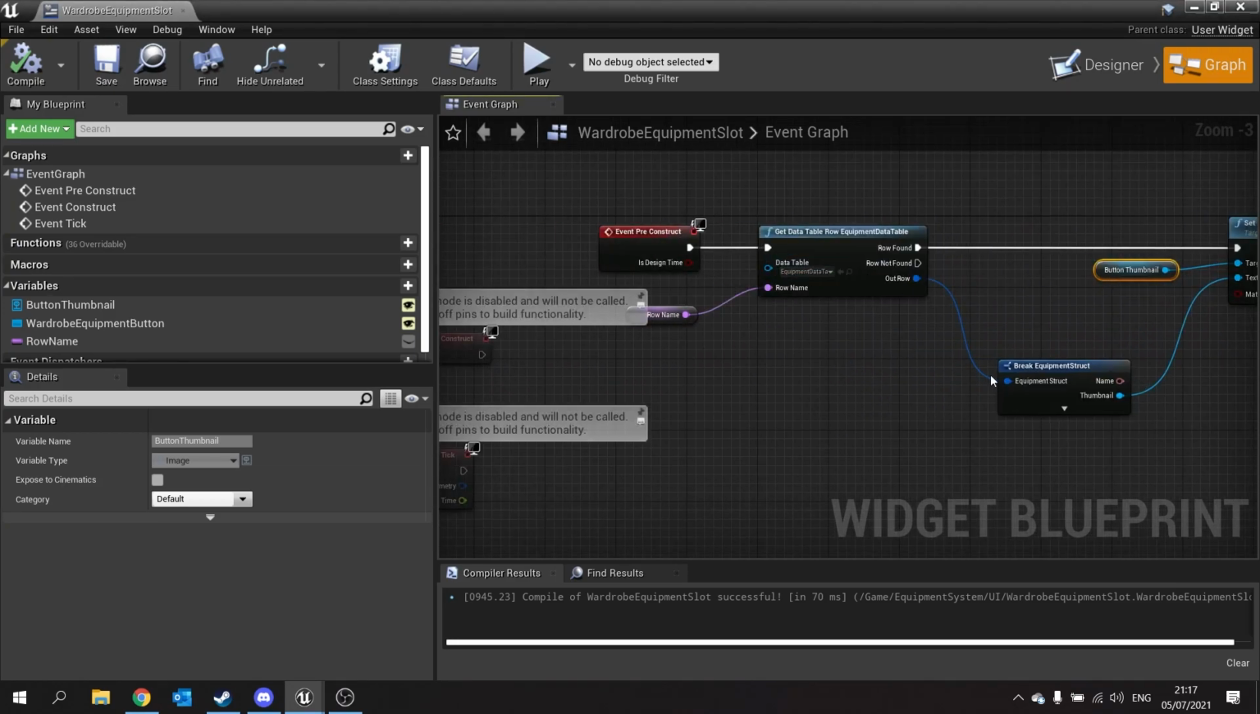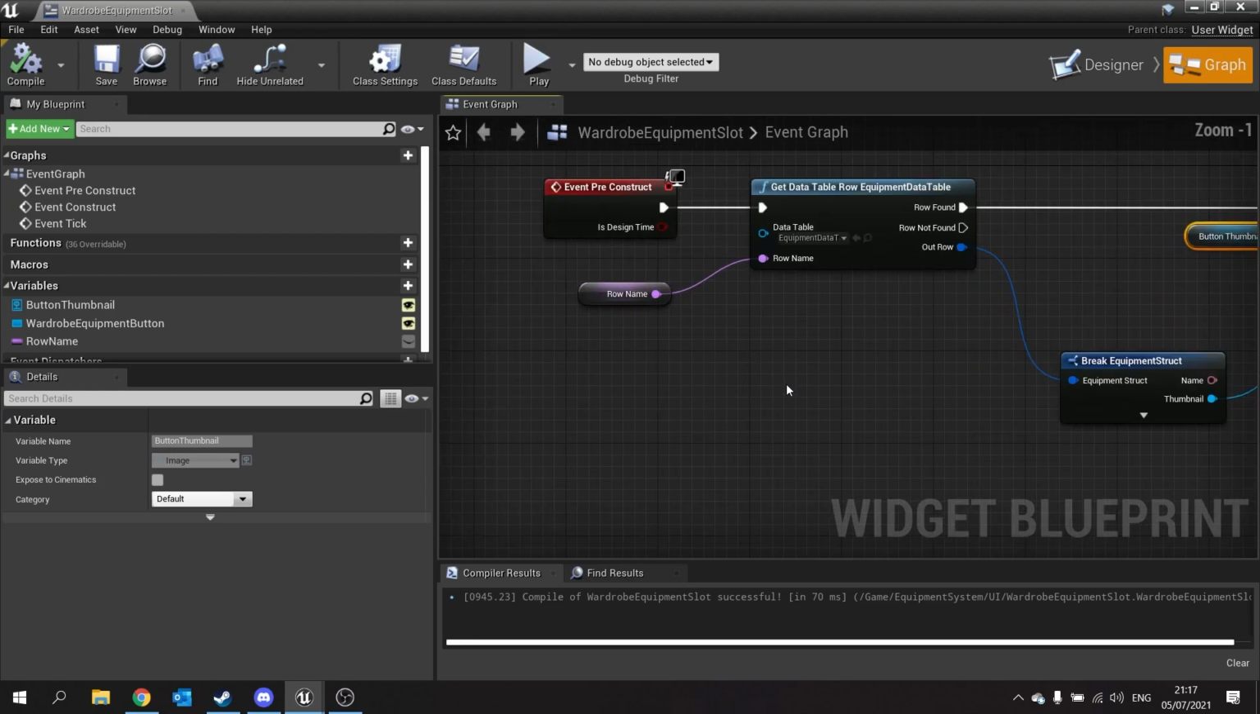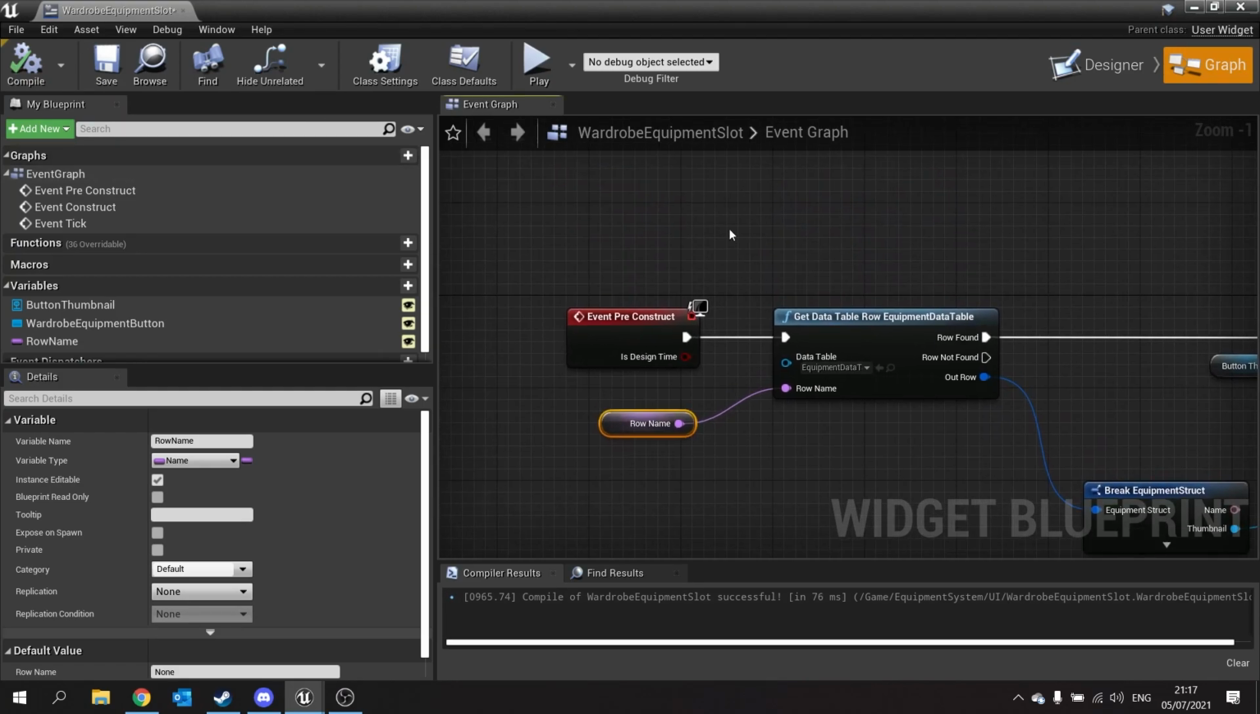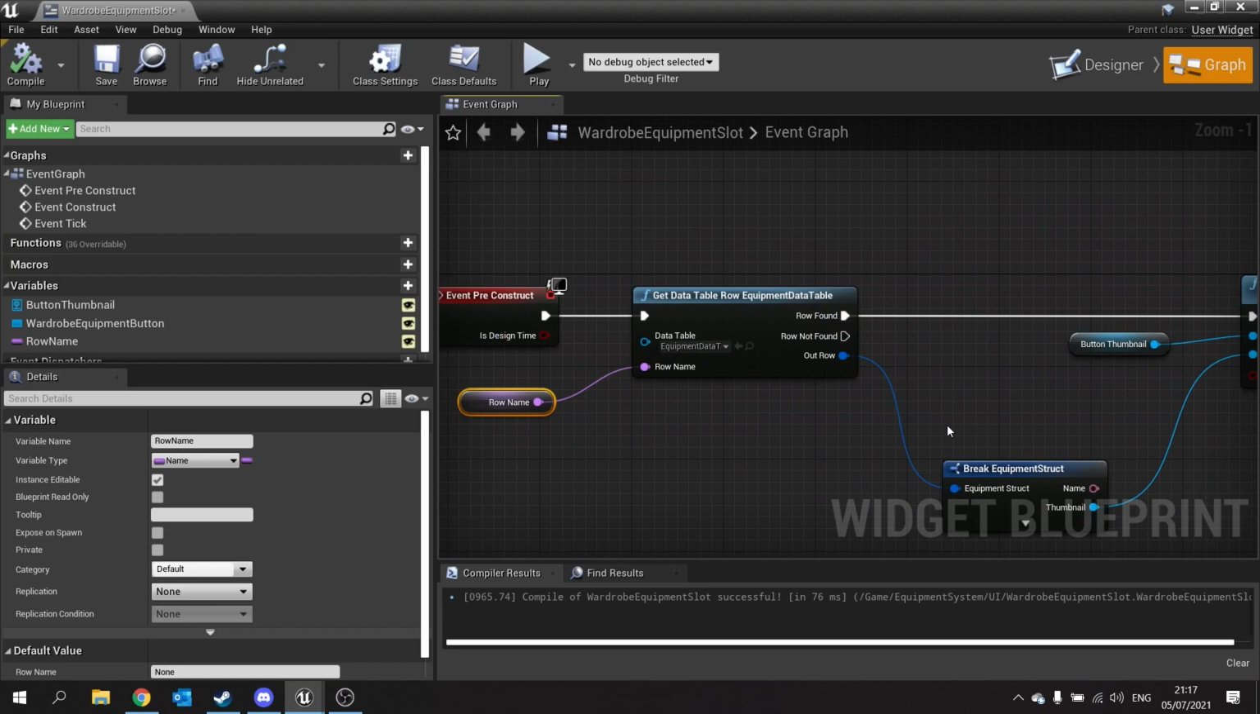So this will find the row name. However, we need to set what that row name is. Now, being a sub-widget, this will be dynamically built inside our game. So we need to be able to change the row name freely. So the row name here, I'm going to make editable, instance editable, and hit compile. I'm then going to make another function on here that will help refresh this. So every time we do change our item, it'll update and change the thumbnail.